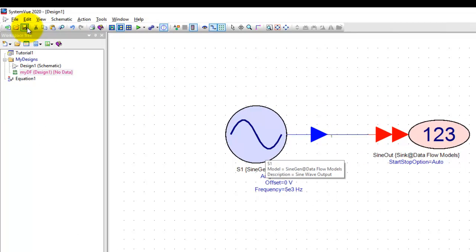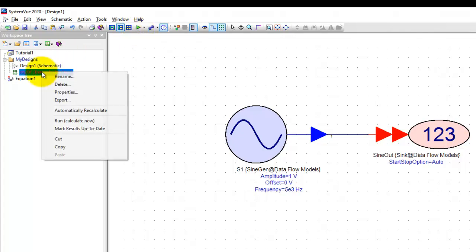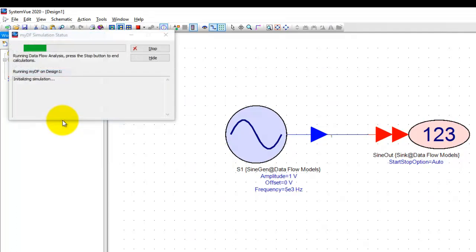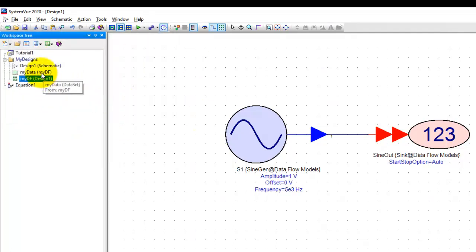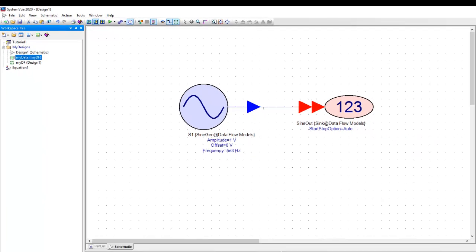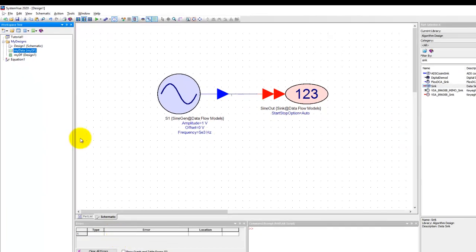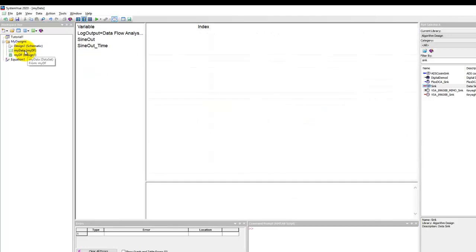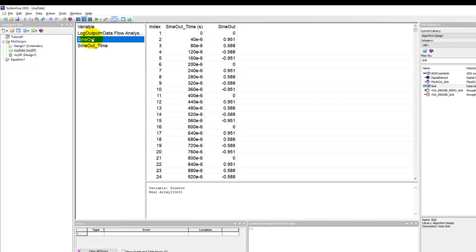We will go ahead and save our design by clicking on the save icon. To run the simulation, I can either click on this green arrow, or I could right click on a particular simulator and click run. After the run is done, you can see the data set getting generated, and there's no error or warning in the window here. If I double click and open the data set, I can see sine out, which is the name of my sink. If you forgot to rename the sink, you will see a default name, something like S2 here. It doesn't matter; whatever we have, sine out, it has a time axis and an amplitude.